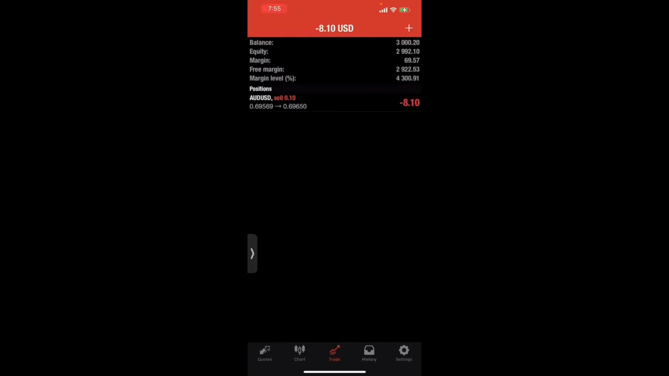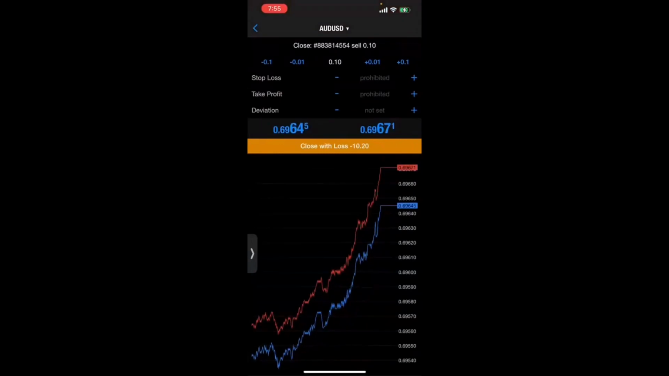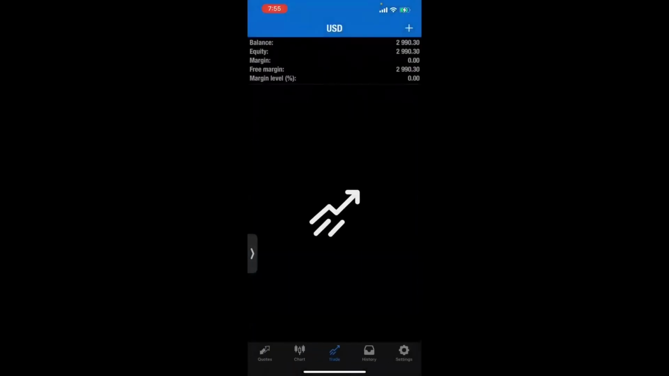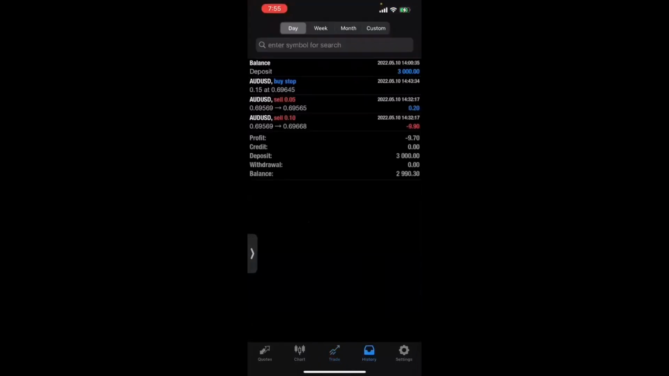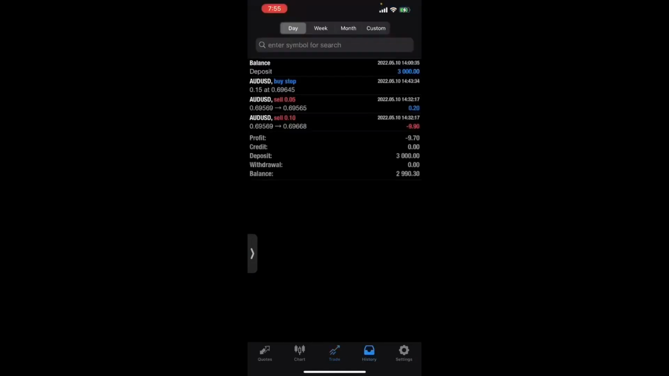If I wanted to close this trade, all I would have to do again is press and hold where it says AUD USD, hit close, and then hit close with loss. Boom. Now we are out of this trade. If we go to the history, we will see that we closed that trade negative $9.90. If we come back to the trade page and look at our balance, you can see that we have now lost $10 out of our trading account.